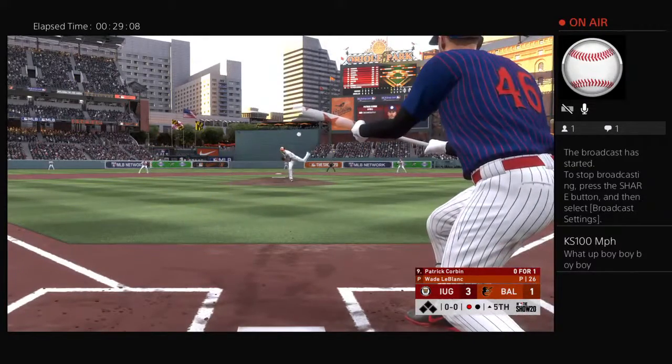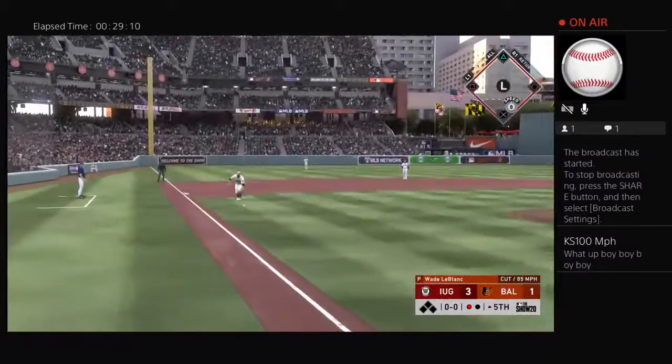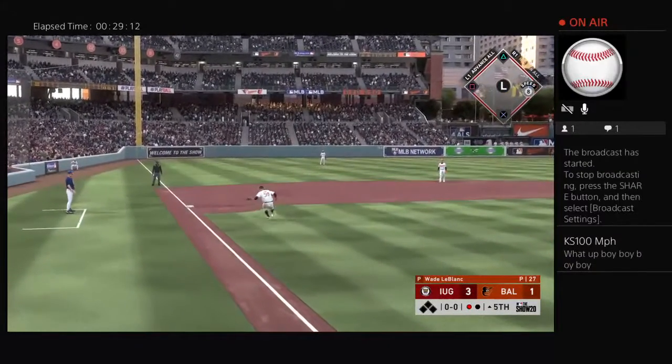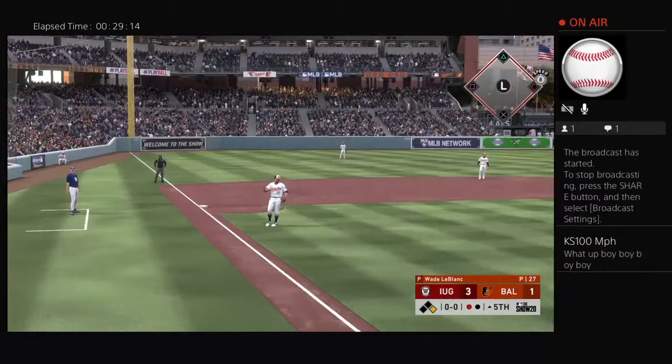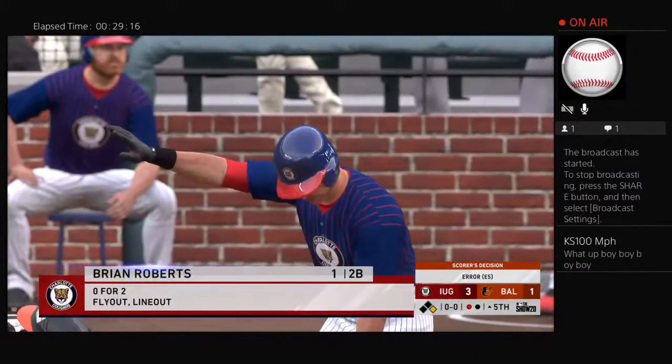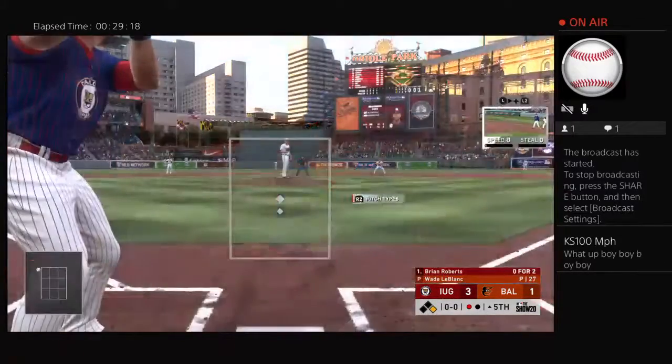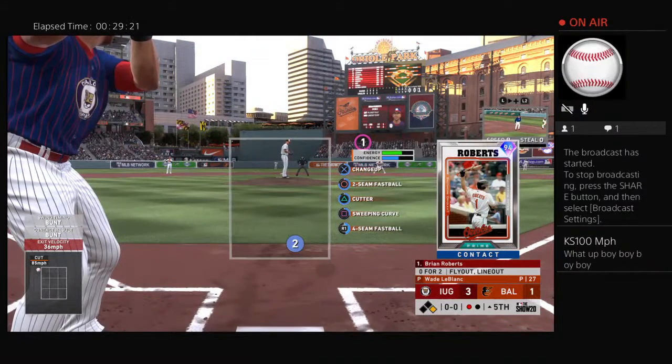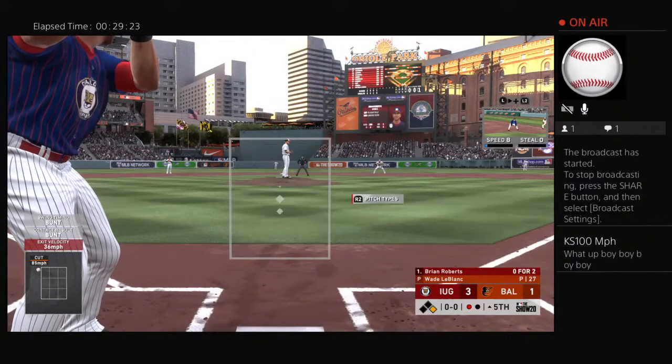Comes set. Here's the 0-0 pitch. Bunt attempt here as he gets this one down. Oh, and it eats him up a bit. Runner at first following the error. And standing in as the switch-hitting second baseman, Brian Roberts.